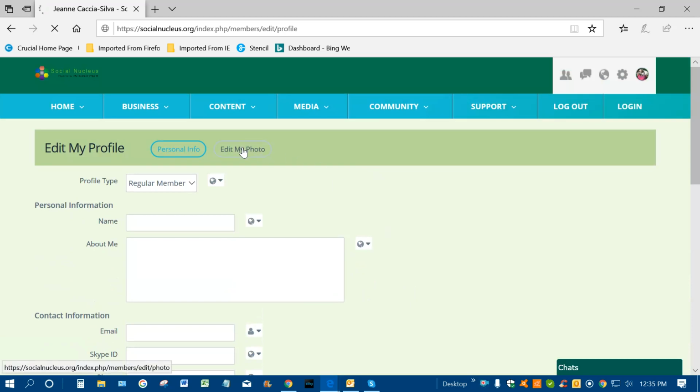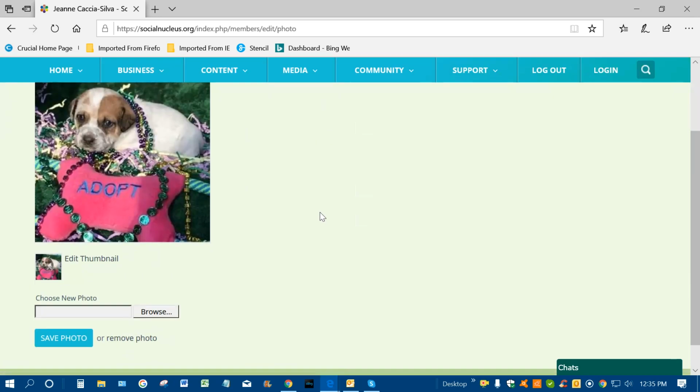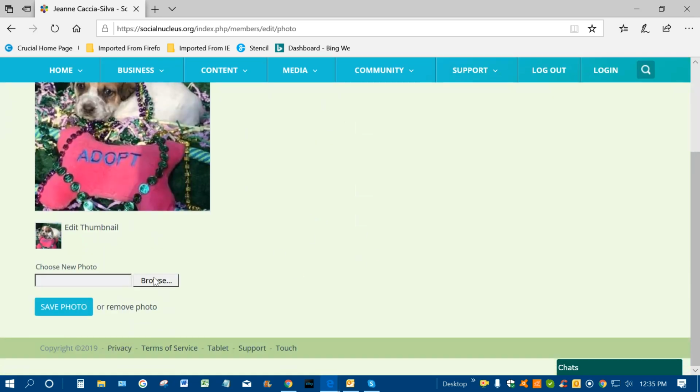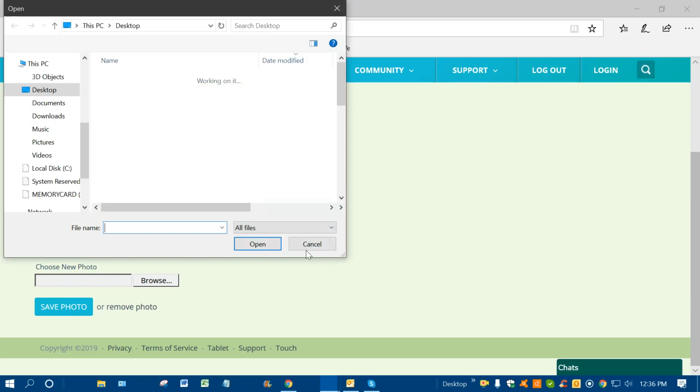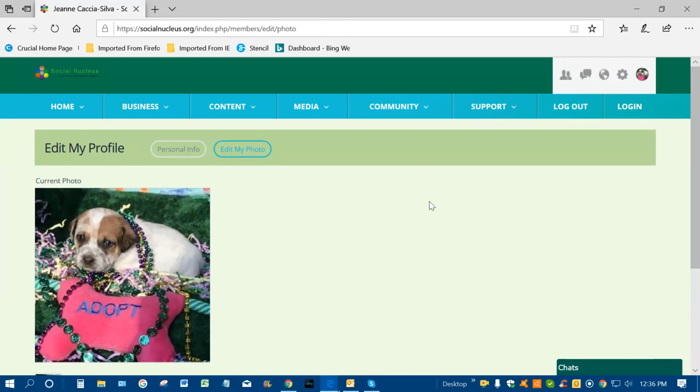So, edit my photo. This is where you would actually add your photo. So you have to have your photo on your computer. And then you would just click Browse here, and it will open up wherever you're going to go, Documents, or your Downloads, or your Pictures folder, or wherever it might be. You navigate there. Find the image that you want, click on it, it will show up here, and then you'll click Save Photo, and then it will actually show up here and become your profile photo, okay? Alright, so that's how easy that is.